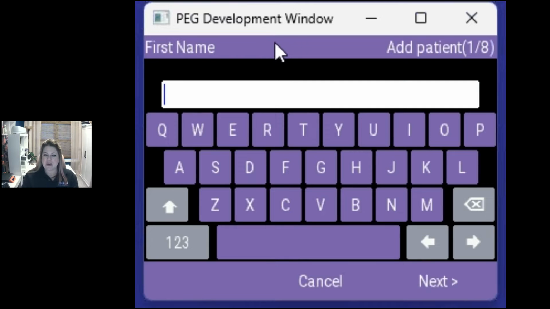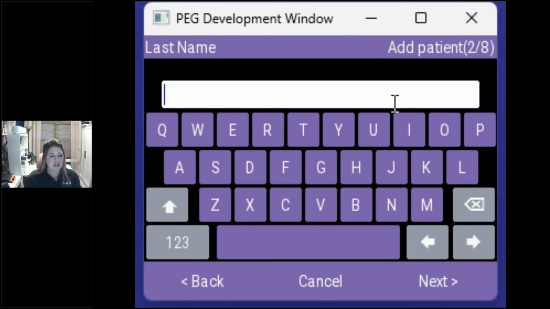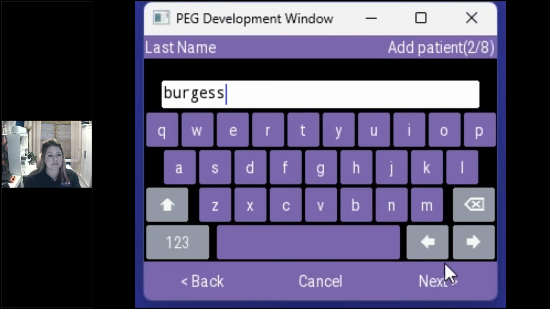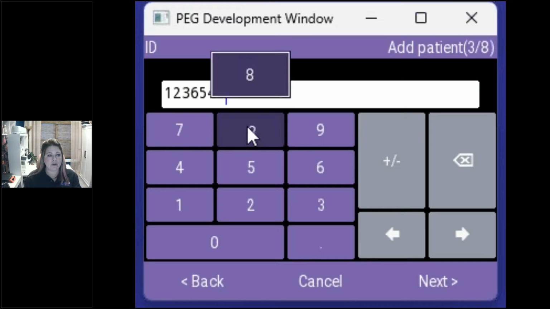The sequence of adding a patient is going through a series of screens. There are several things that are required. There are a couple of parameters that are optional, such as weight or COPD diagnosis, smoker status, asthma diagnosis. But all other fields we want to make sure are filled out to the best of our knowledge. So obviously we have first name, last name, patient ID. I'm just going to make one up for now.